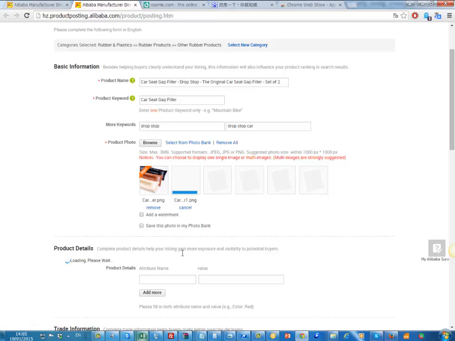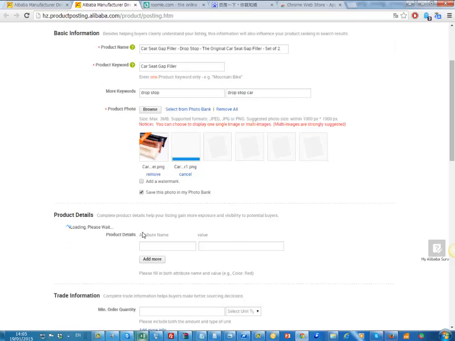It's very important. Don't click on add watermark, don't do that. And no, don't click on save photo in my photo bank. You know what, you can click on this, okay, you can click on this.